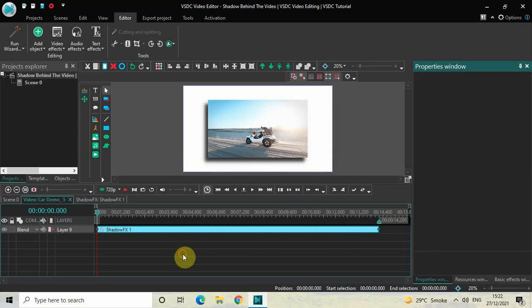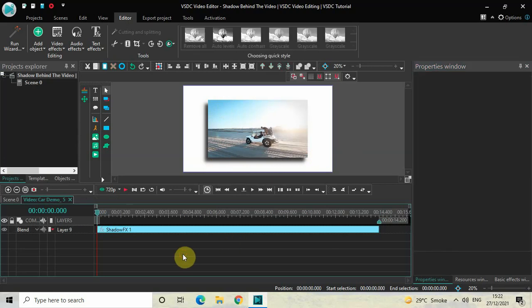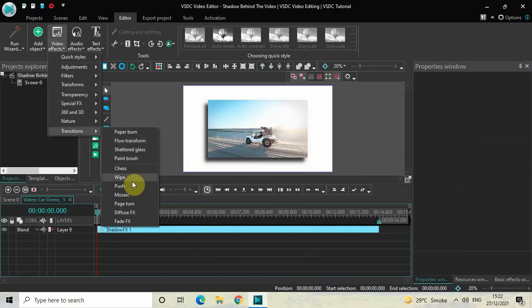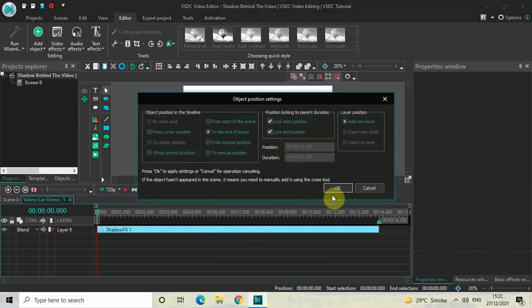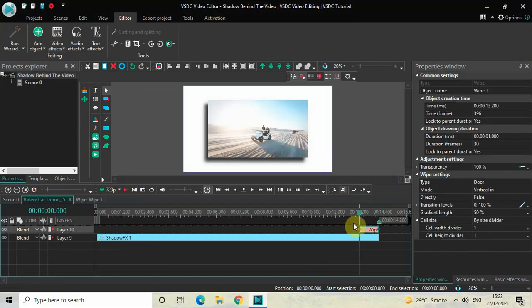And what I can do next is I can add wipe transition at the beginning as well as at the end of my video. So go to video effects, go to transitions, select wipe and then click on OK. Now place the wipe transition at the beginning of the video like this and look inside the wipe settings, which is present inside the properties window.